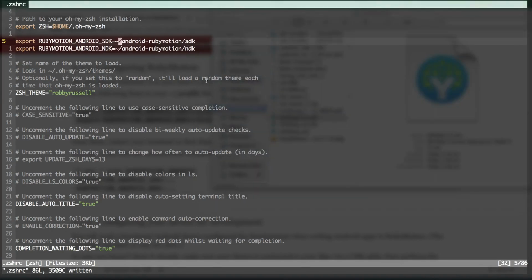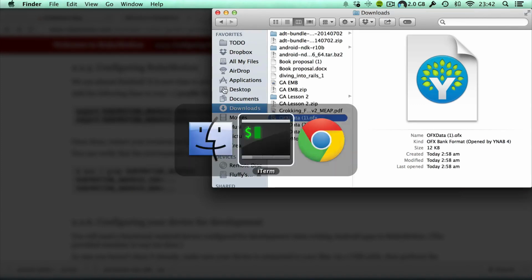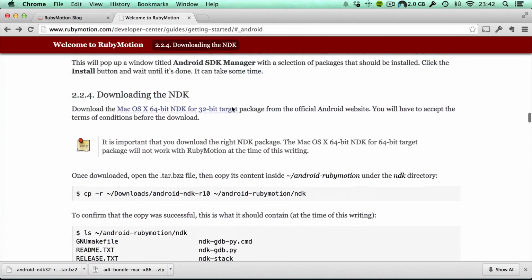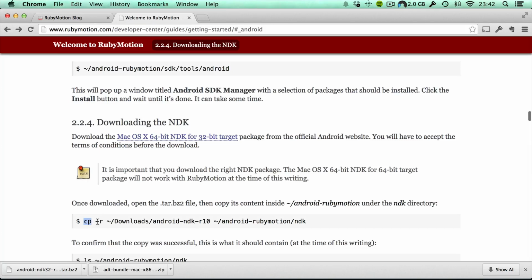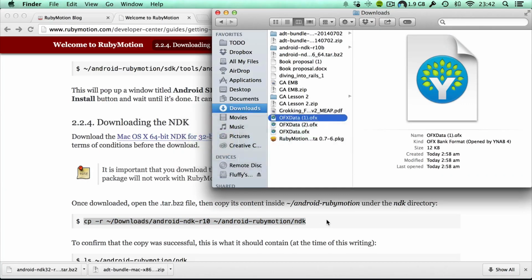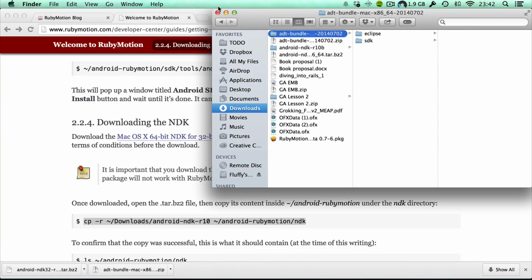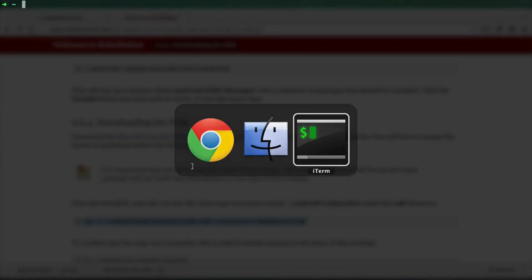The NDK is now done unzipping, so I can go and copy that into the Android directory as well. But I can do that with this command, except the file name that I have actually ends with a B, so I will actually change this a little bit. So I'll head on back and add B to that, and that's going to take a little while to copy.